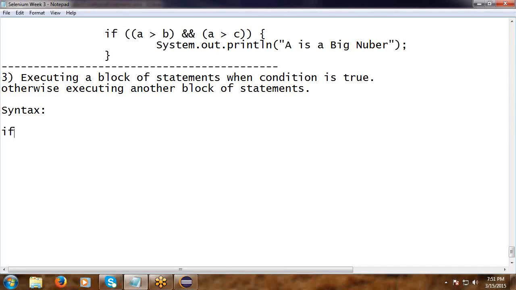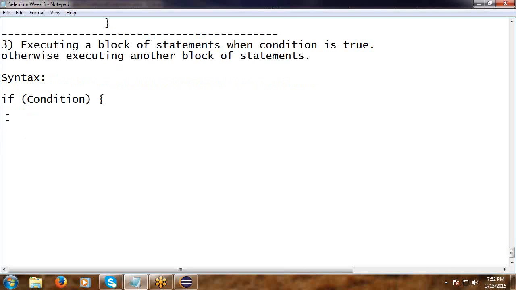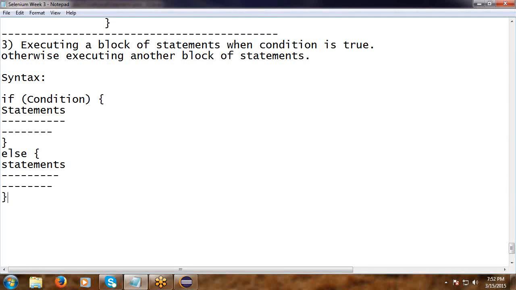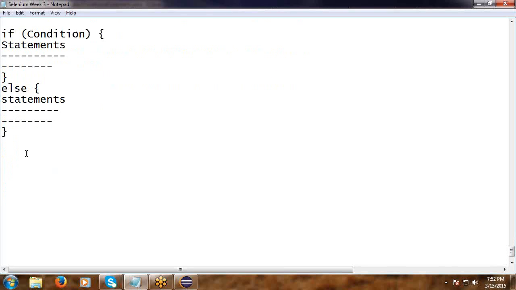Syntax: if condition, open curly braces, it is a block of statements. Next, close curly braces, else open curly braces, statements, one or more, close curly braces. See example.